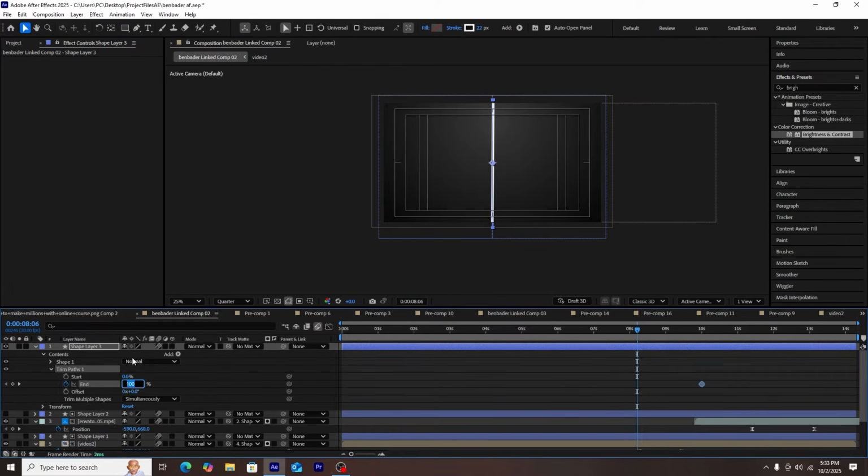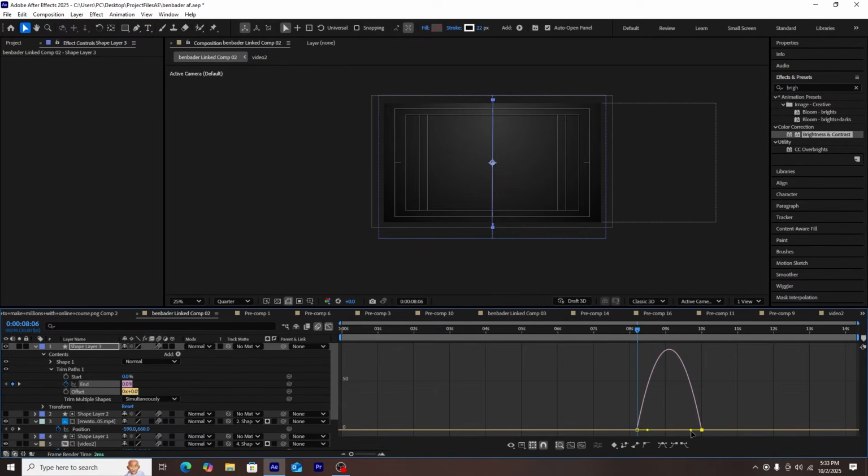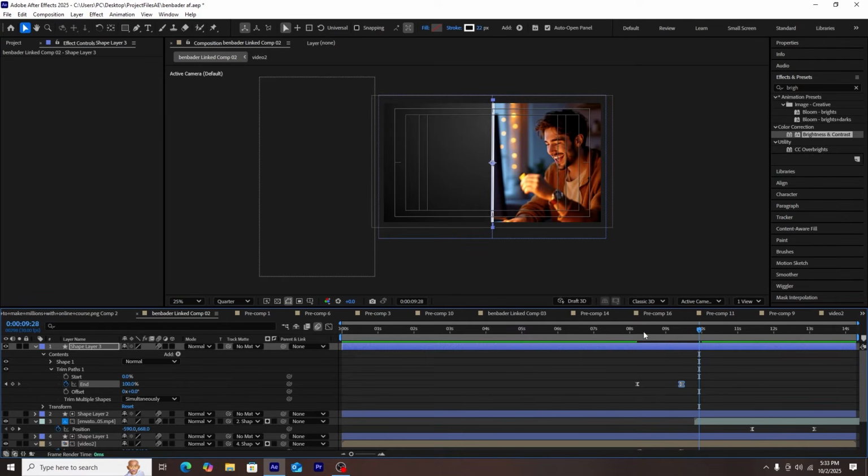Once we have the keyframe set, we'll be selecting both the keyframes, pressing the F9 button, and then using the graph editor we'll be making them faster. Now we'll be just adjusting the keyframes so the animations are completed faster.